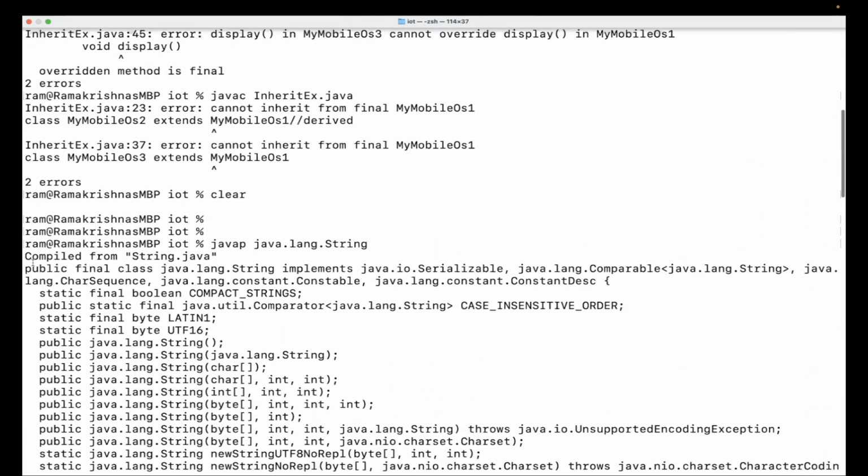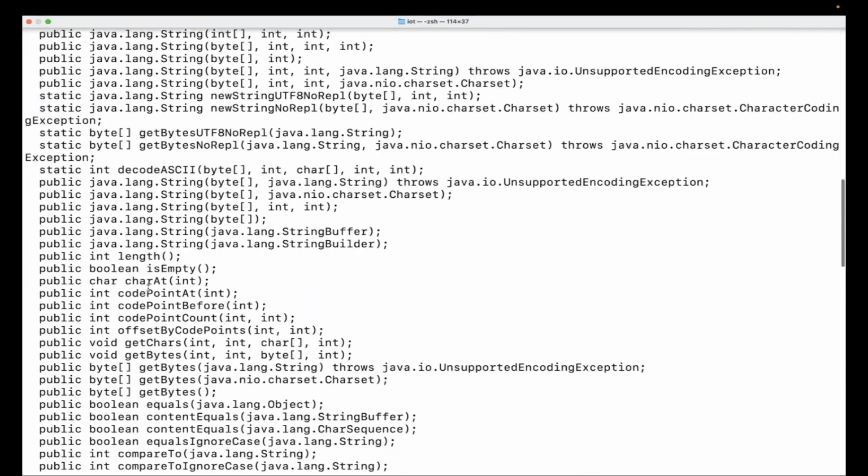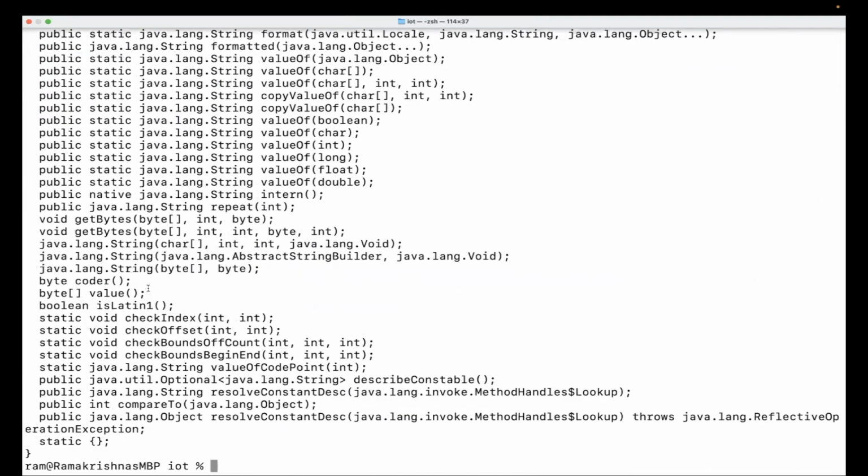Can you read what this class definition is? This is the String class, right? What is the keyword we have used in front of this String class? Final. Fine. That means you cannot inherit the String class. Is it okay? Similarly, you may have java.lang.System.